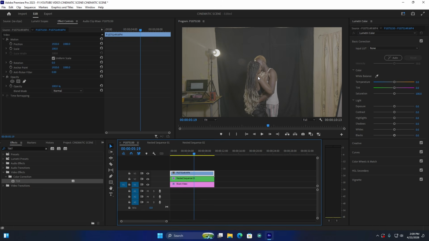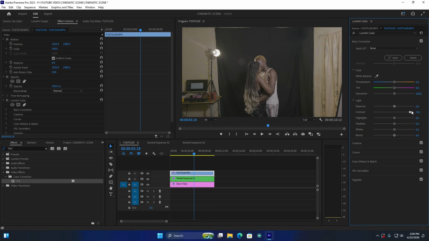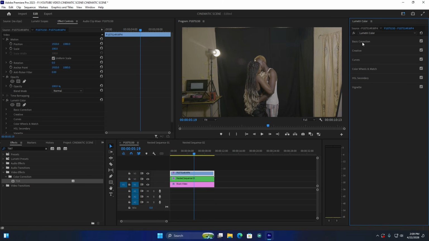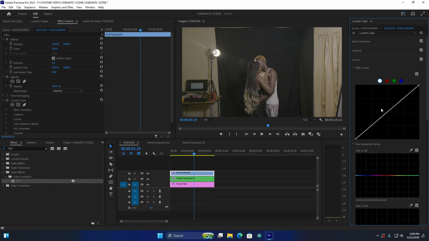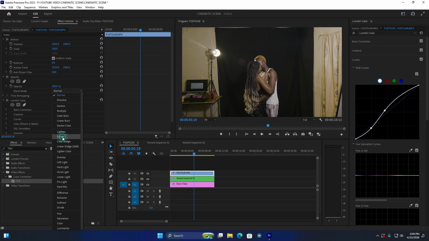First, let me also increase the contrast of it. Let me come here to Curves, and I'm going to use the RGB Curve. I increase these like this, because I just want a clean, thick contrast. When you're done, click on the clip above, come here to the blend mode under Opacity, and change it to Screen.